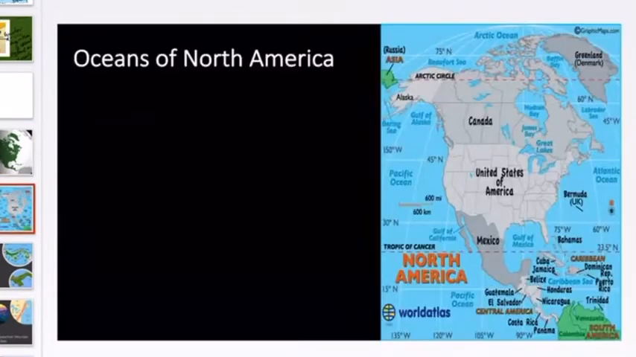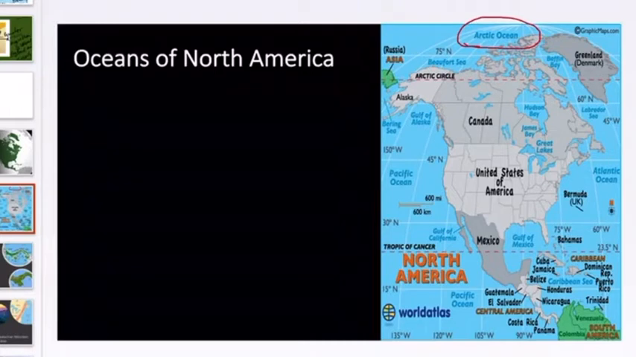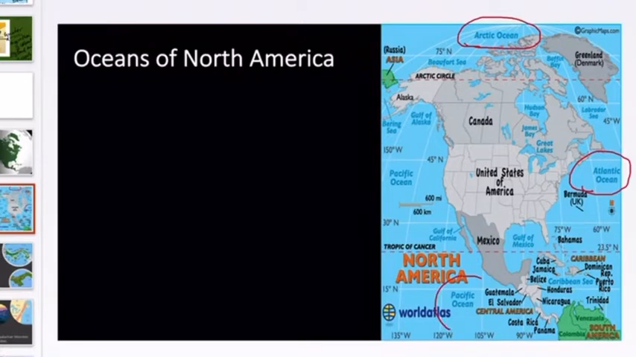Okay? Now this continent is seen to be surrounded by the Arctic Ocean towards its north. Then we have got the Atlantic Ocean towards its east, you see here on the right hand side. Then the Pacific Ocean in the western part, a little portion of the Pacific Ocean towards its west and southern side.